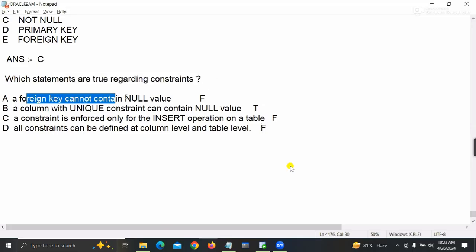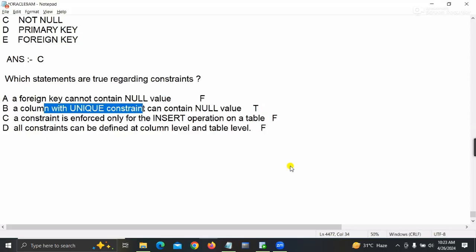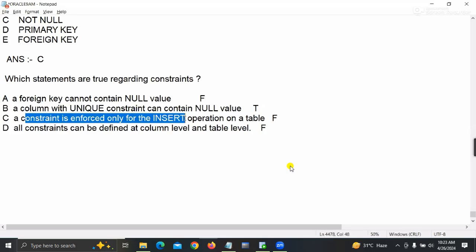A foreign key cannot contain null value. No, foreign key allows null value. This is false. A column with unique constraint can contain null value. Yes, unique allows nulls. A constraint is enforced only for the insert. No, not only for the insert, it is also enforced for the update.